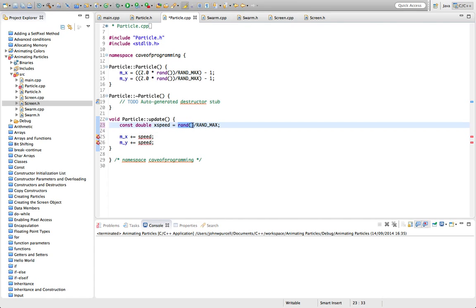Remember, rand returns a random number from 0 up to RAND_MAX, and RAND_MAX is some big constant. It's, in fact, 0x7 and a bunch of F's in hexadecimal. And remember that these are two integers, so this would give us something not useful at all. That would give us 0 usually. But if we multiply rand by a double, then we'll do double division instead of integer division, and we'll get some useful result.